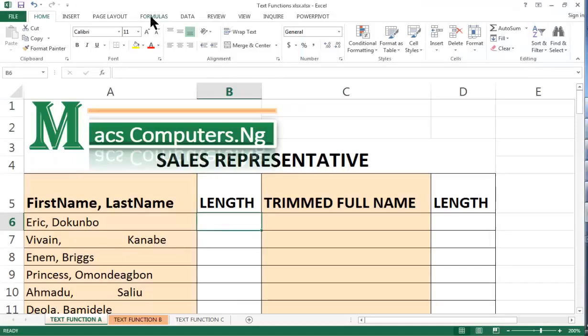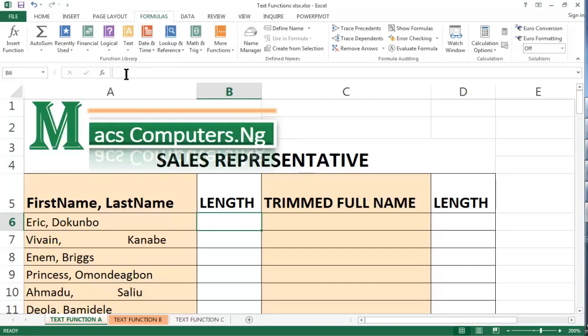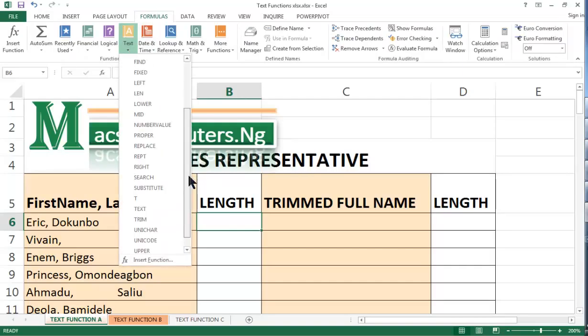In Excel, there are categories of functions. There are different functions categorized under text, but we'll be focusing on the trim function, left function, right function, and search function.